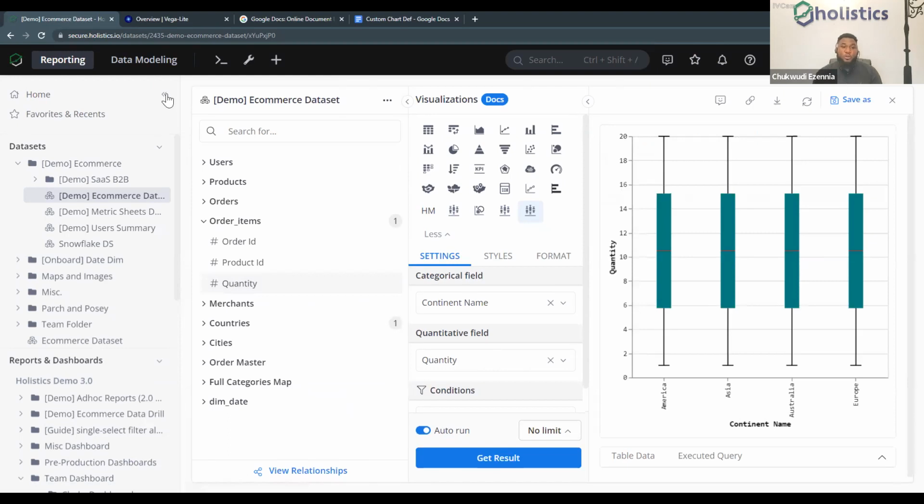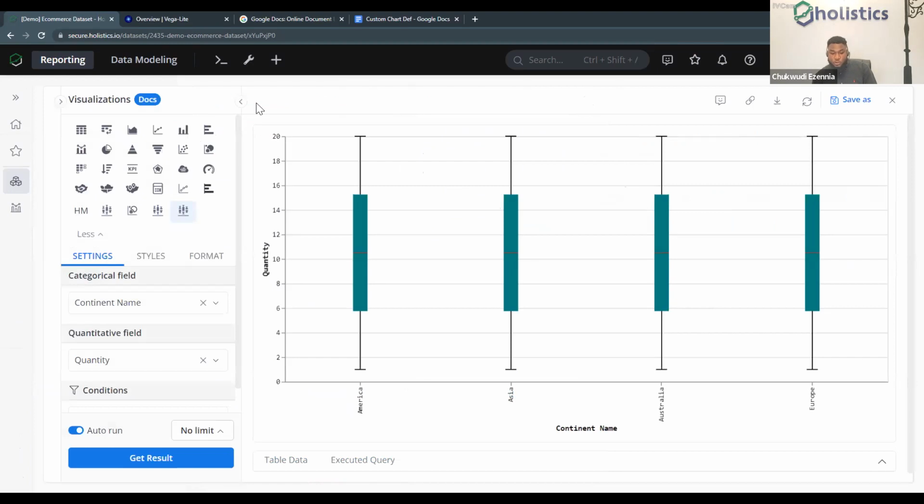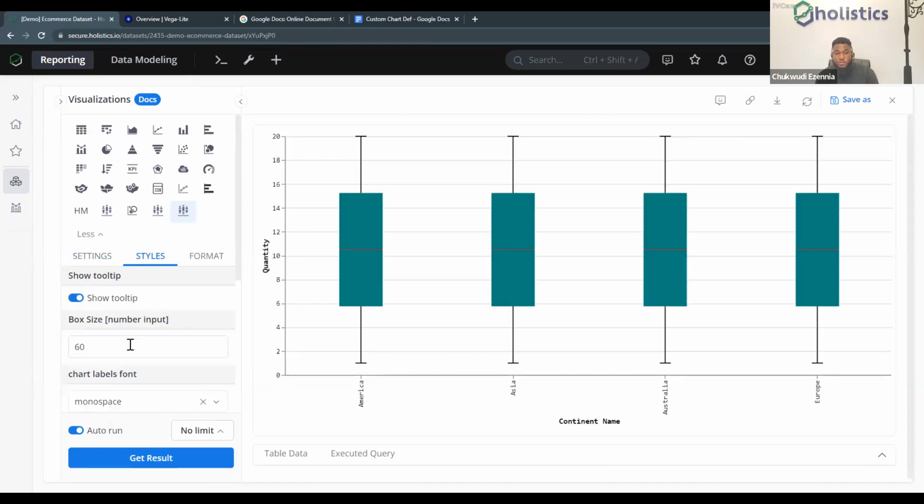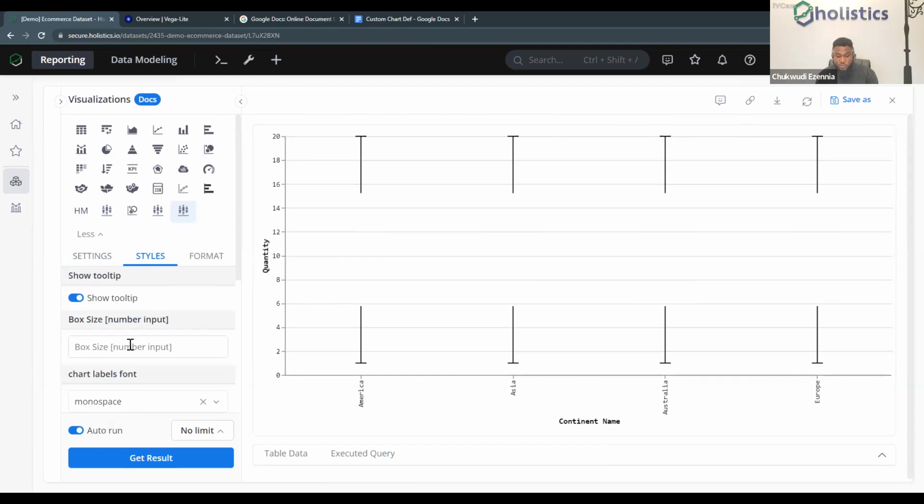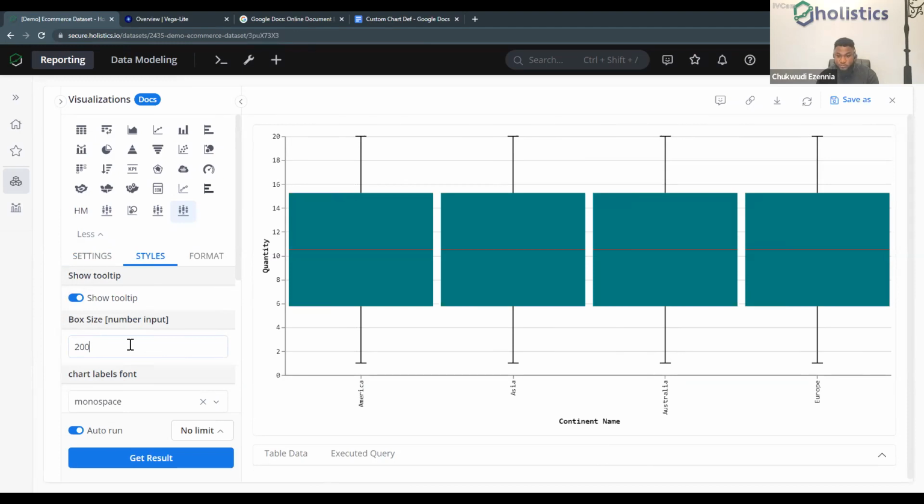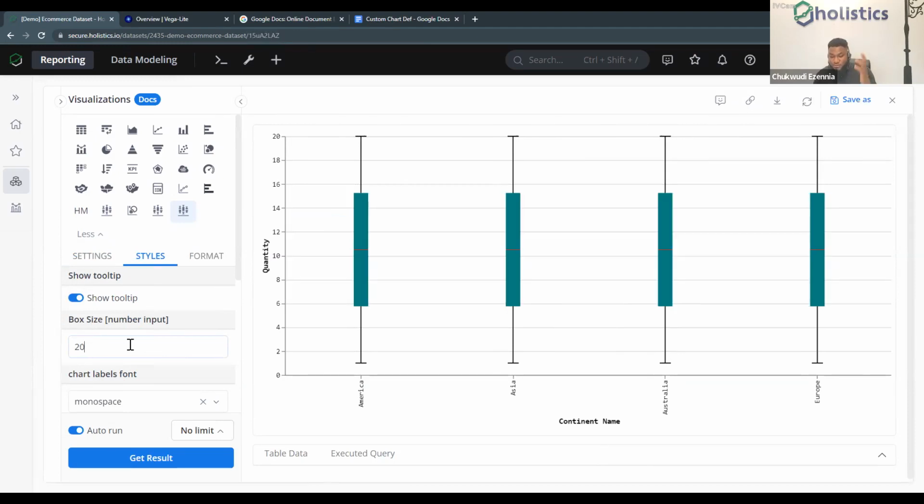So let's play around a couple of things. Let me expand this and let me expand this a bit. Good. So let's go into the styling options and play around with a couple of stuff. So the first thing I want to do, let's say I want to increase the box size, change this to 60. You see the box size increases. I can change this to say 100. Increases, right? I can even use 200, but let's not increase it too much.